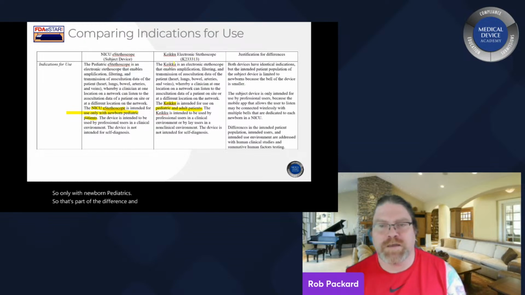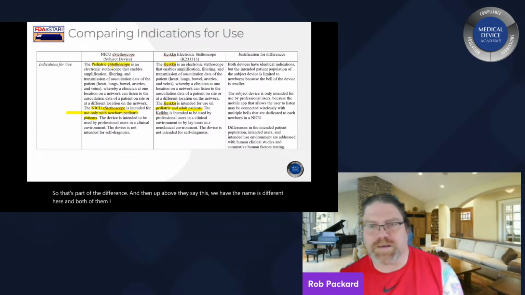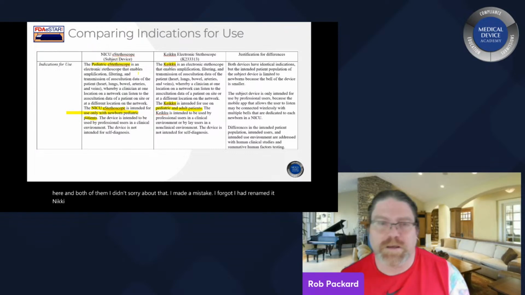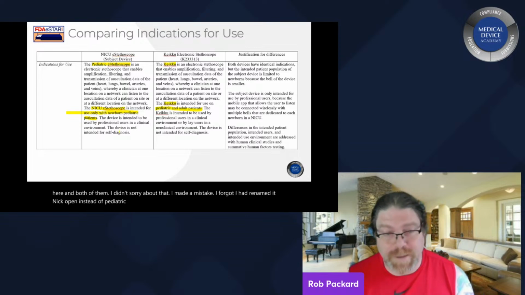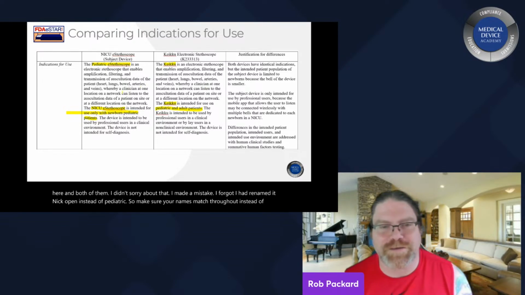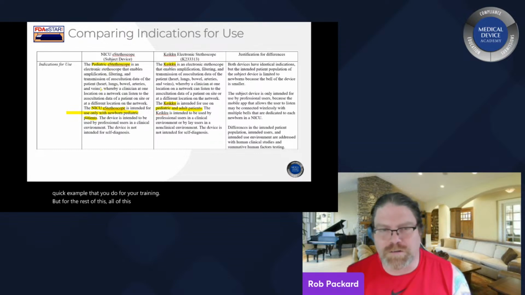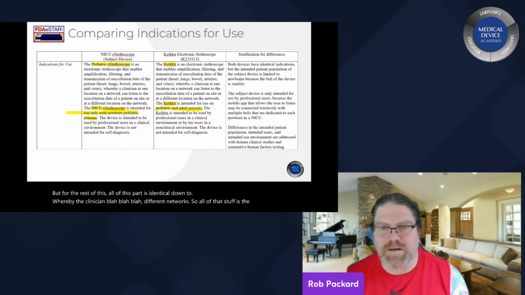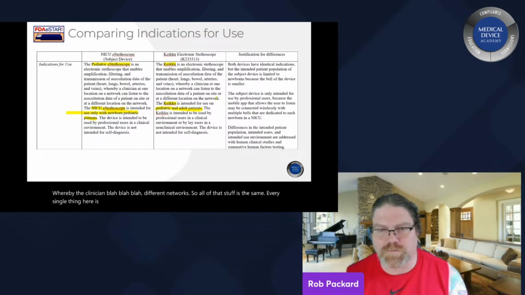And then up above, we have the name is different here in both of them. Oh, sorry about that. I made a mistake. I forgot I had renamed it NICU scope instead of pediatric. So make sure your names match throughout, instead of the quick example that you do for your training. But for the rest of this, all of this part is identical down to whereby the clinician, blah, blah, blah, different networks. So all of that stuff is the same. Every single thing here is the same down to network, word for word. The names are different and then who it's for.